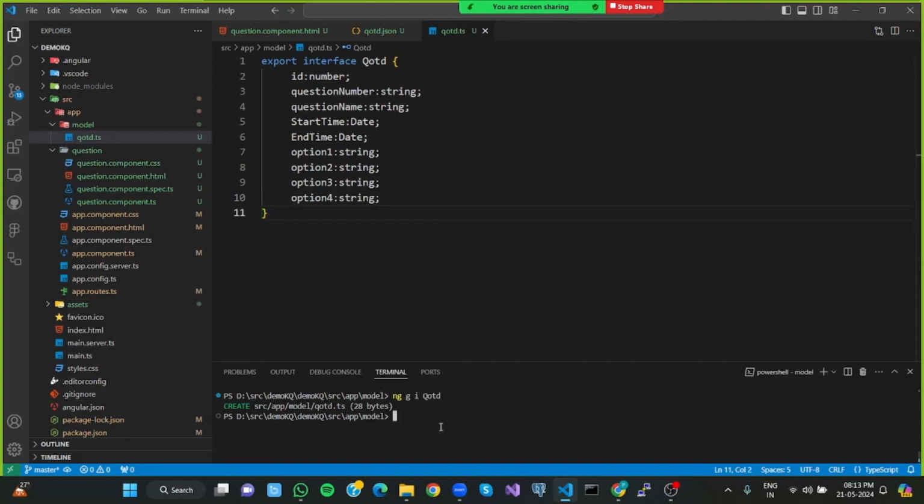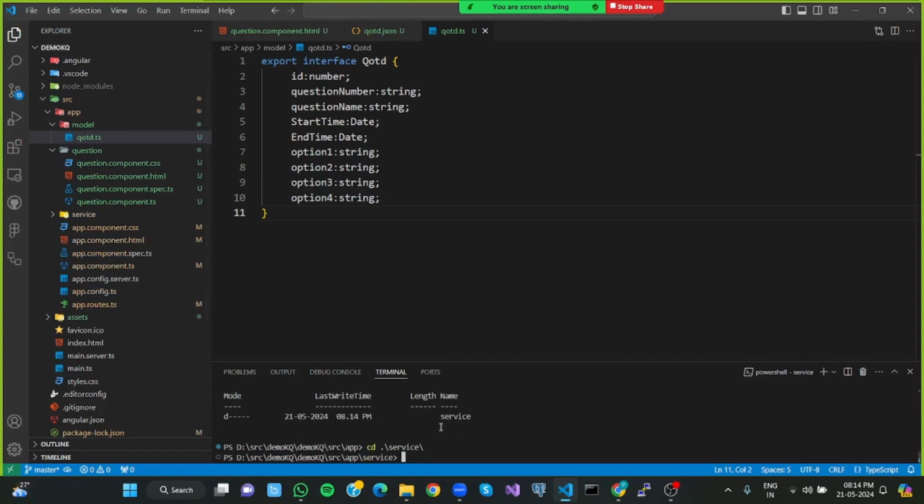So next we are going to create a service file. We have to create a service folder with mkdir services, cd services, and we are going to run ng generate service. Instead of service, I'm going to give the short form s. The name of the service is QTD. So the service is created.